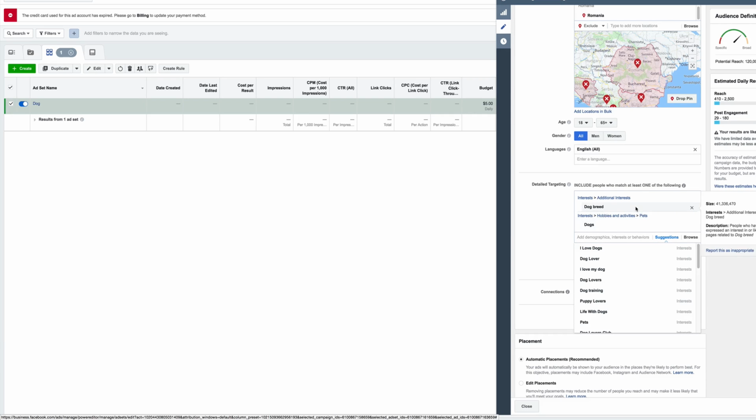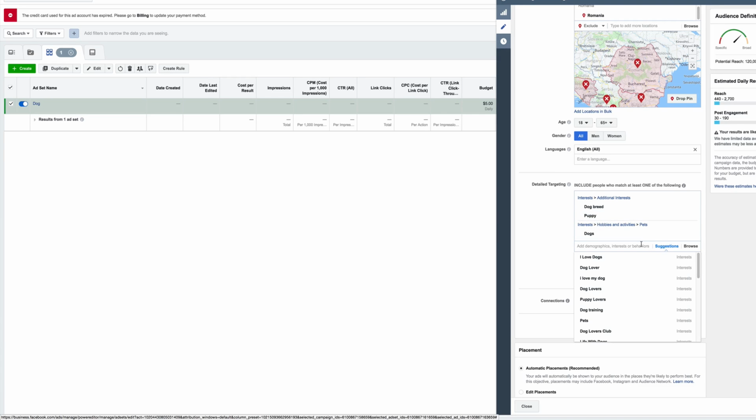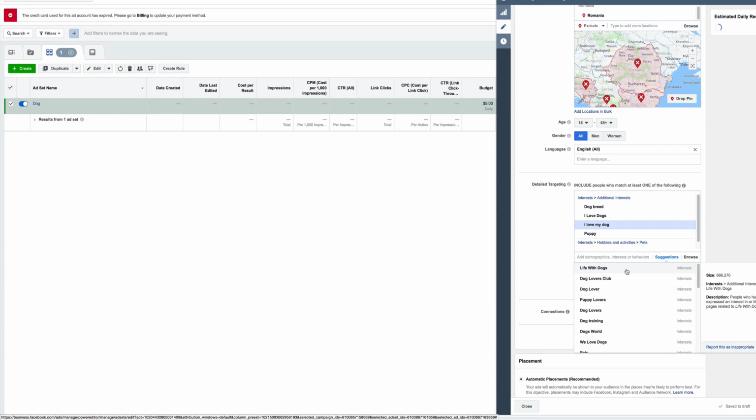So we can see here that I went from dog breed and dogs. My next one, I'm going to do puppy. Everybody knows people love puppies a whole lot more. Now we're going to press on suggestions. I'm going to just do I love dogs and I love my dogs.